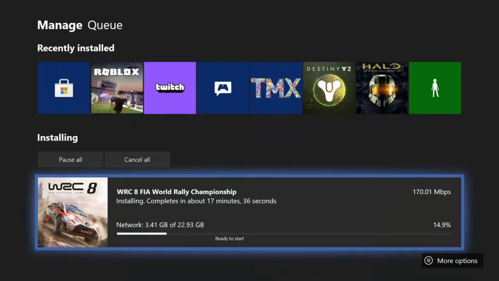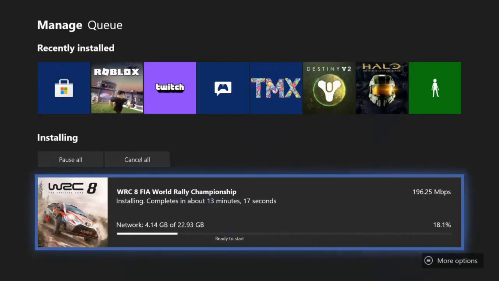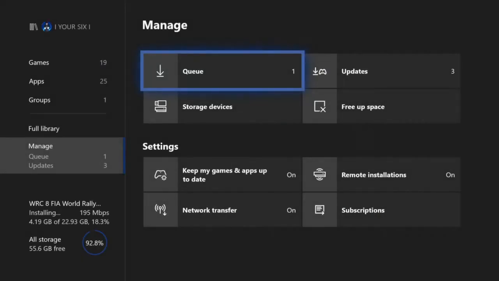side. So I'm at about 170 megabytes per second and it says it's going to take me 17 minutes to download this game. And then you can see when it's ready to start right there with the blue arrow. And then if you click on the download with A, you can pause it or cancel it. So that's one way to check your downloads.